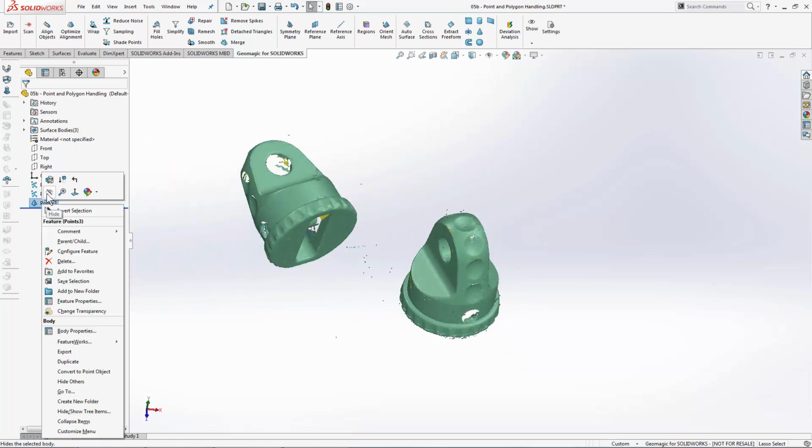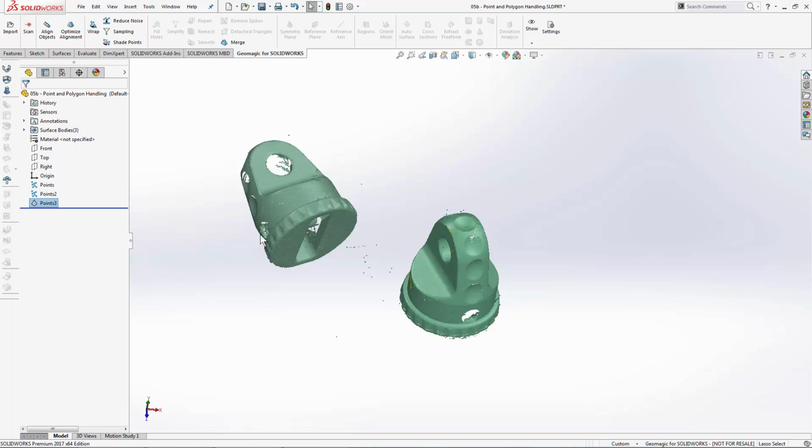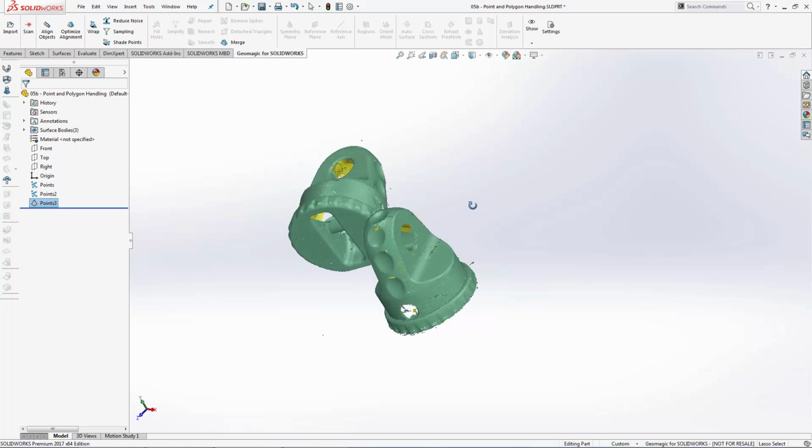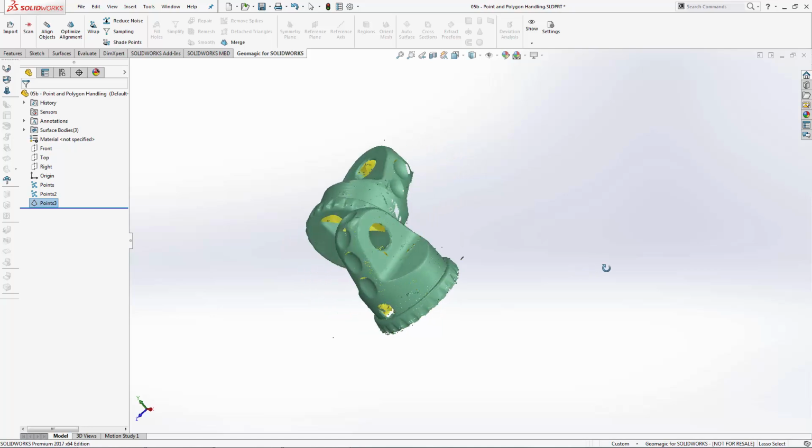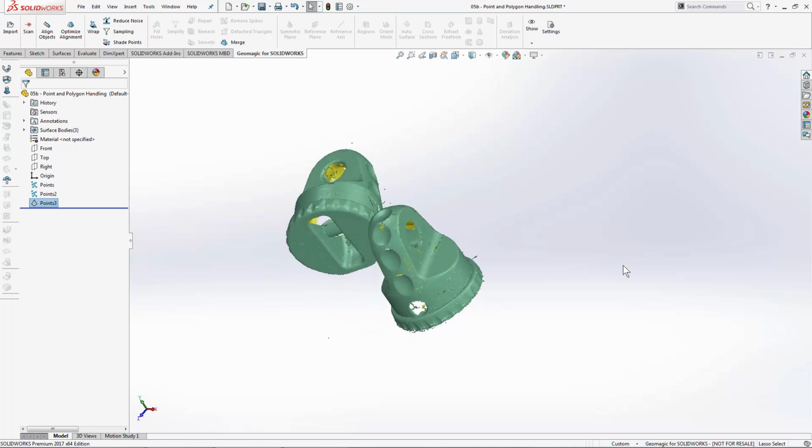I'm going to hide the mesh for the time being, and we're going to work with these 2 point clouds. The first thing that we want to do is recognize that they are 2 halves of the same object. One of the halves was sitting on a table and I didn't scan the bottom of it. The other side was fixtured and I didn't scan one side, but I did scan most of the bottom.